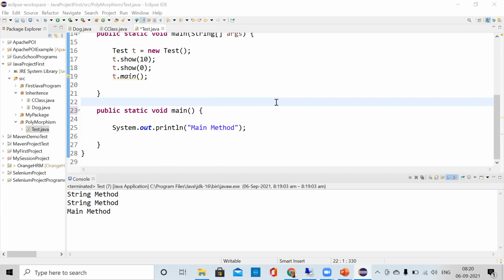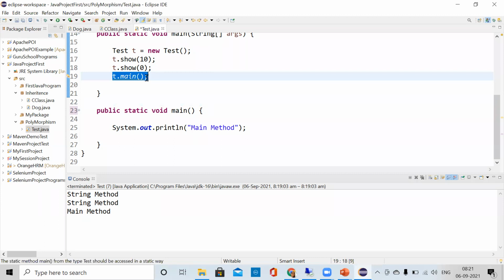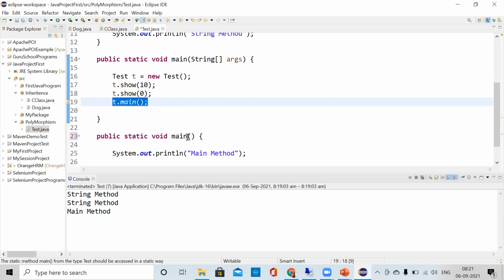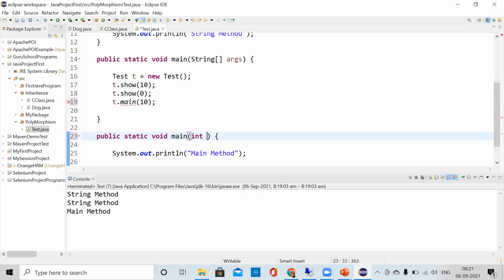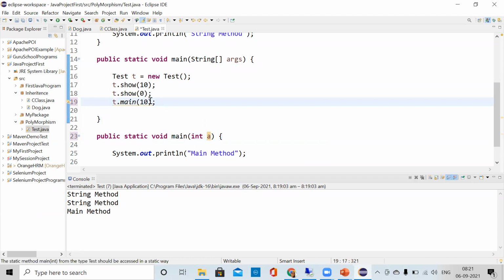Can we write t dot main inside 10? T dot main within bracket 10. Yeah, 10 we cannot write. Why? Because we are not passing integer. If we are passing integer a, then we can write 10.